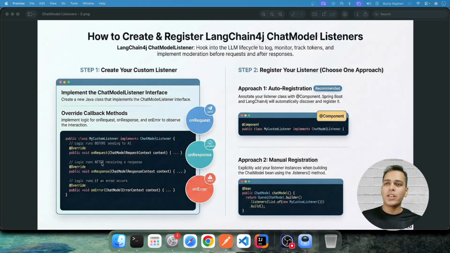So let's say before sending the request to the AI, if we have to perform a certain operation, then we can override the onRequest method wherein we can add our custom logic. Similarly, after receiving the response, if we have to perform anything, we can override the onResponse method and add our logic. Now this is how we can create the chat model listener.